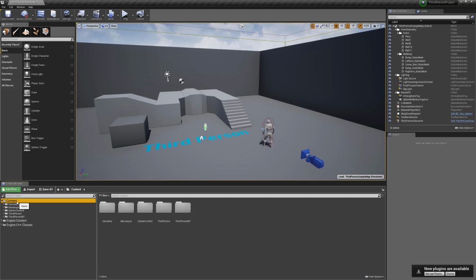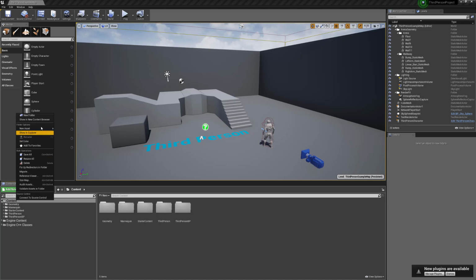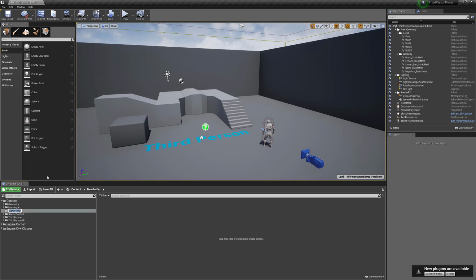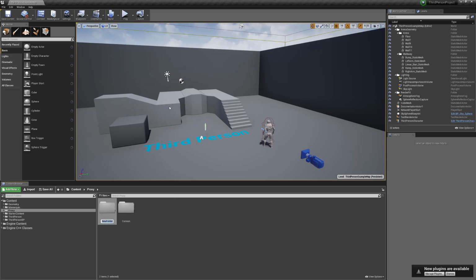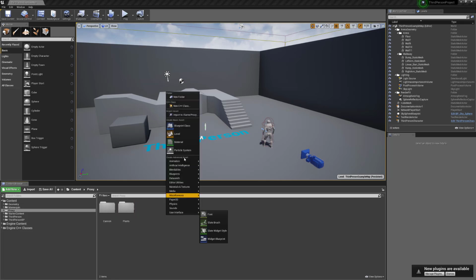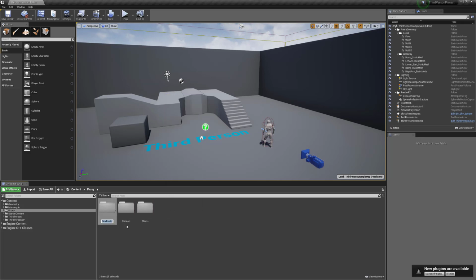And so we can make a new folder, just right click in there and say new folder, and we could call this Proxy if you wanted. And within there, you can make a new folder, and you could call this Cannon, like that. We can make a new folder, right click and say new folder, and we could call this plants, and right click and say new folder and say ground, like that. Okay.